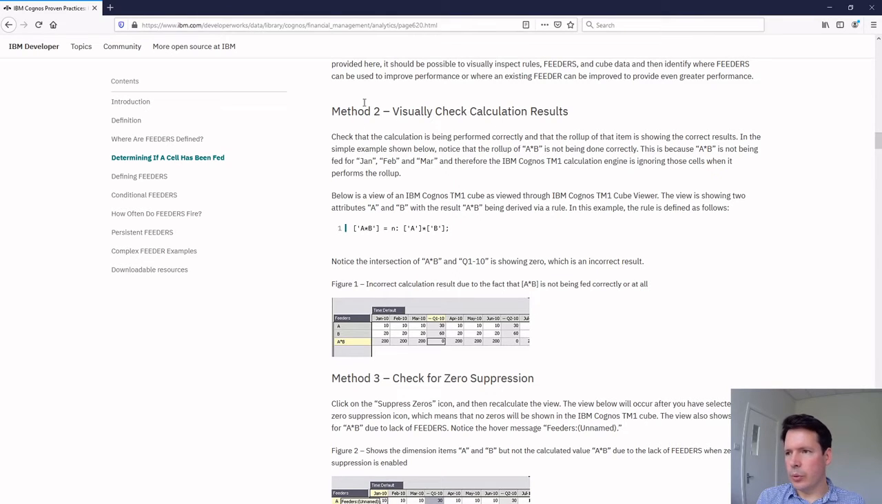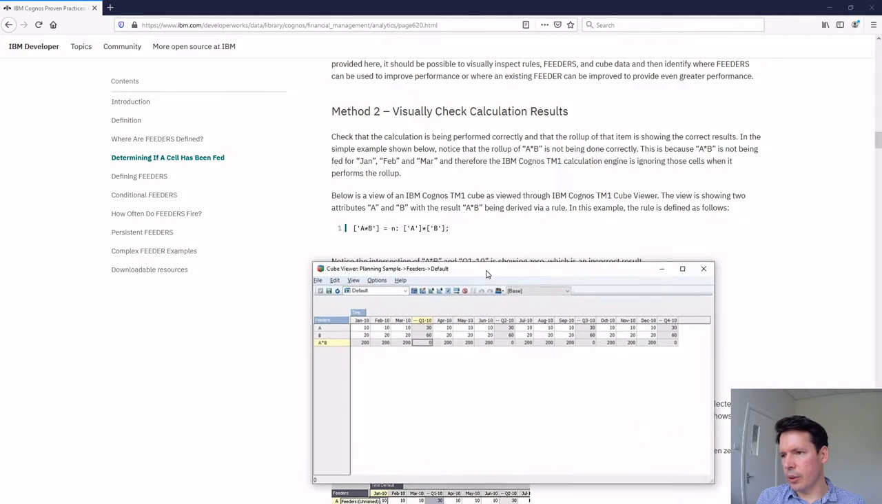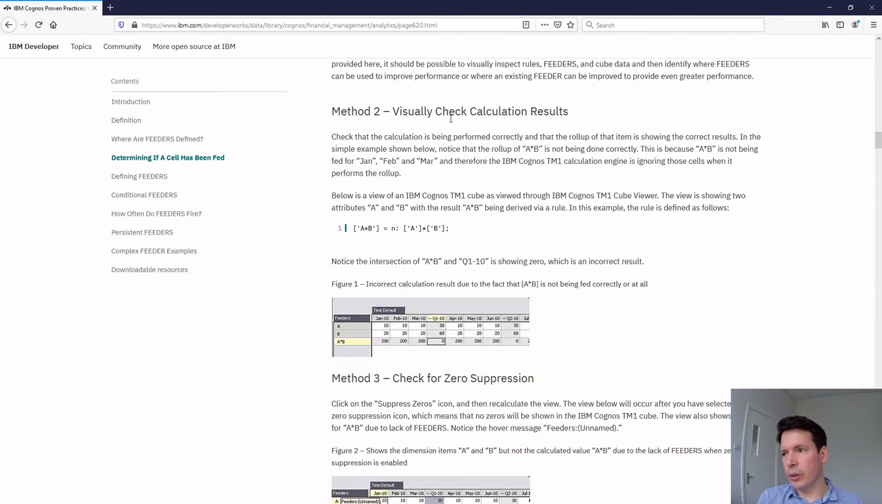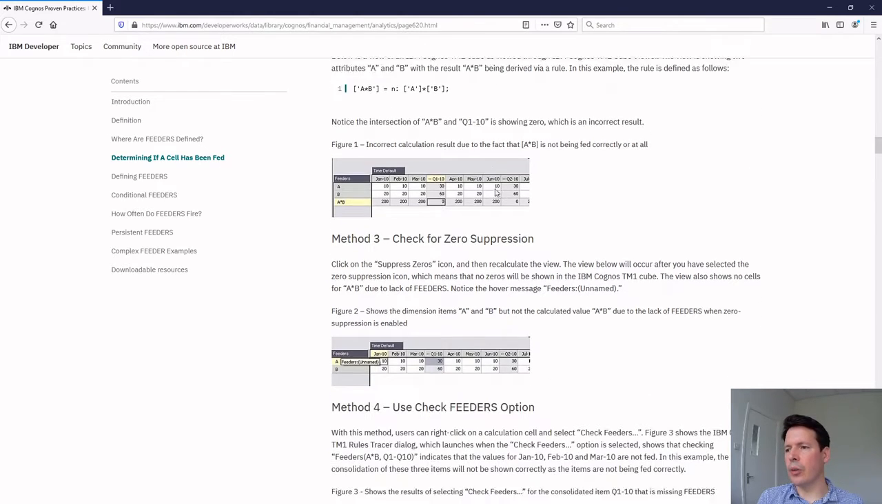Then as we go through, I'm going to visually check these results. We can see here that at my end level, January, February and March are all calculating as I expect them to, but my consolidation is not calculating at all, it's not working as I expect. For me that is a trigger or warning that your feeders may not be operating as you expect. So that's my second point. Method 1, check whether the elements are doing it right. Method 2, check the calculation results. If they're still not right, then we've definitely got something going on.